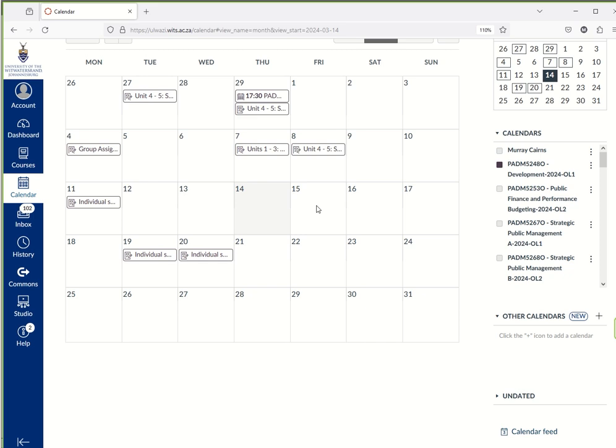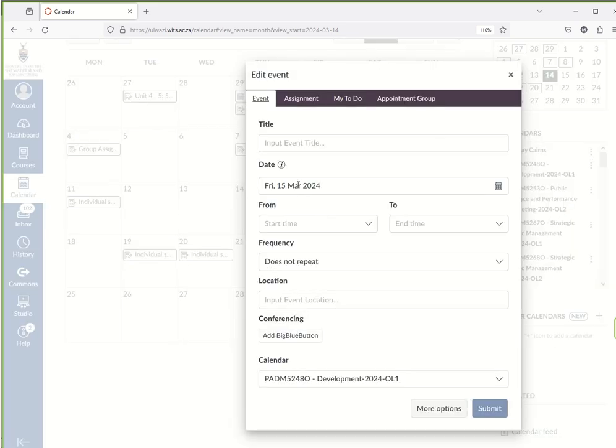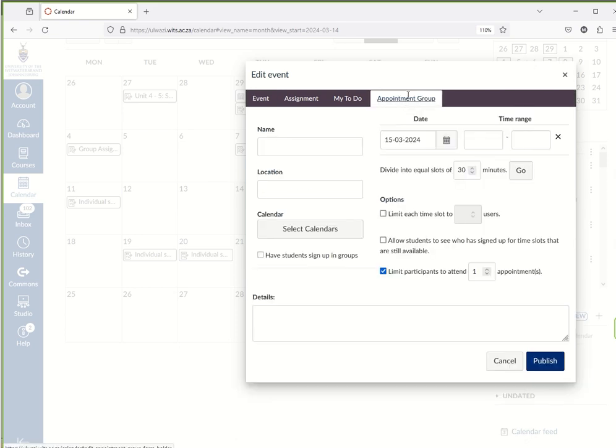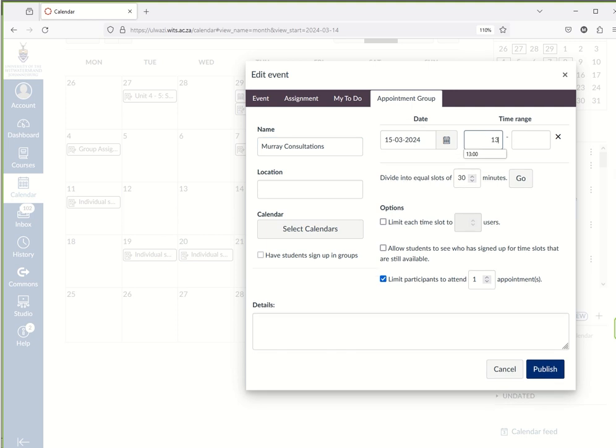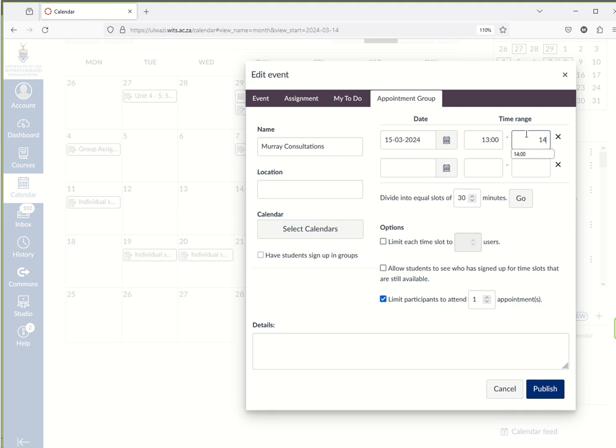So all you need to do is click on the date that you want to put the consultations on. So I'm clicking on the 15th of March, and I'm setting up an appointment group. So you click on appointment group, and it'll give you a whole lot of information that you need to fill in. So this appointment group, I'm going to call Murray Consultations. It's on the 15th. It's 1300 hours to 1400 hours.